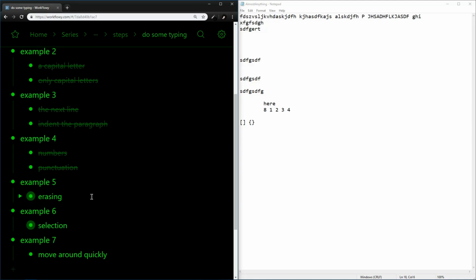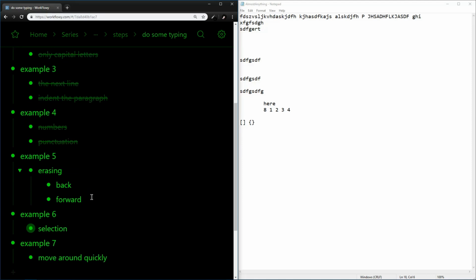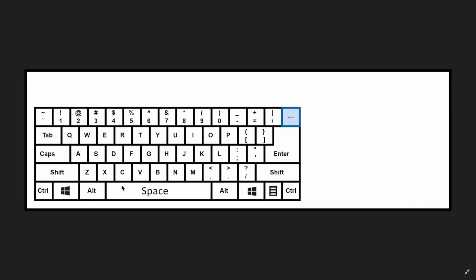So as we're working along, 100% guarantee you will make a mistake on the keyboard. And that's fine because it's not like a real physical piece of paper where you gotta do work to fix your mistake. Instead, you can just erase your mistakes. And there are two ways to do erasing.